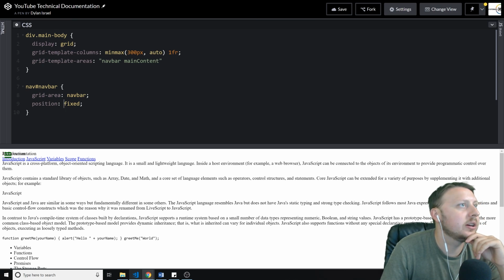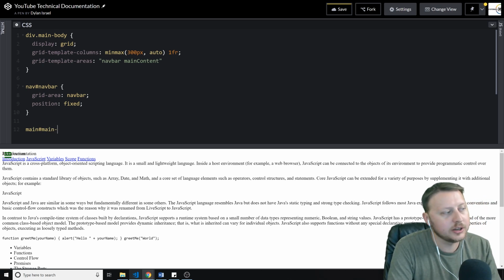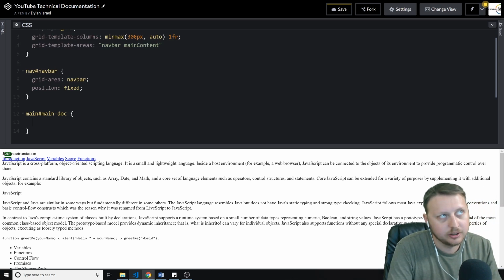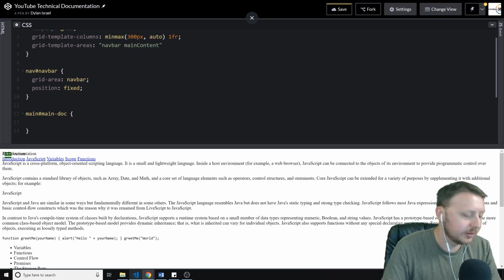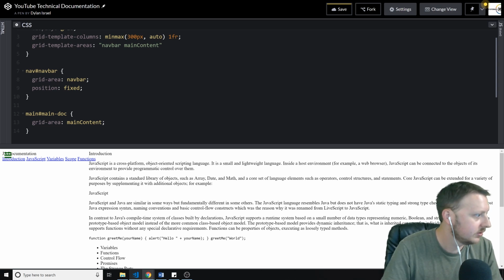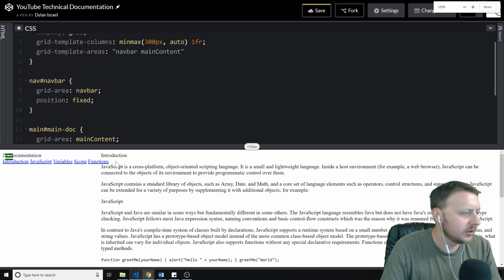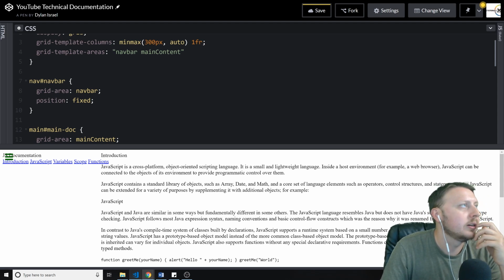Now let's go ahead and, for the main content, define that grid area real quick. And all we're going to do for that is do main hashtag main-doc, again in case they have something similar, but ID is probably good enough. And grid area is going to be the main content. Excellent. Now I'm not sure. Oh, I know. I think this is bleeding over. I don't know why that's bleeding over. We're going to fix it in a second.